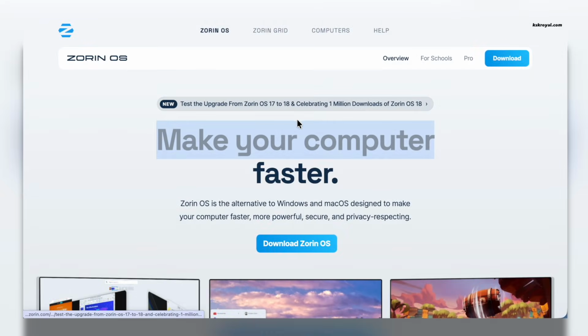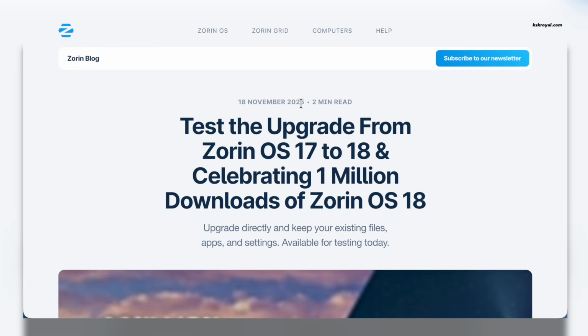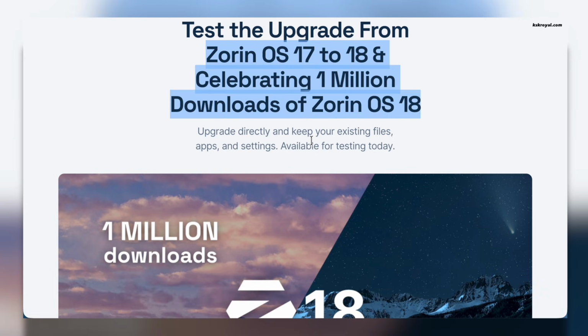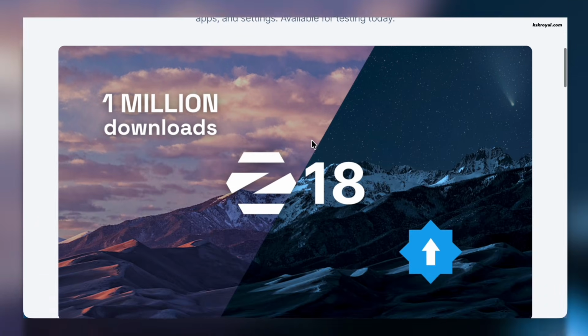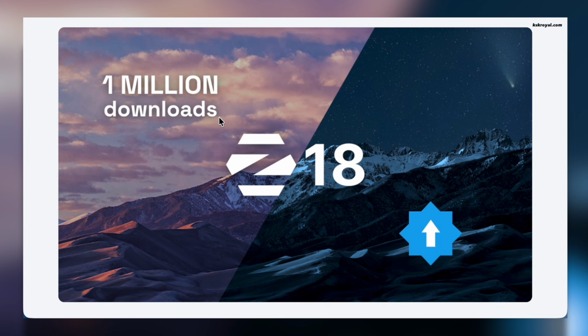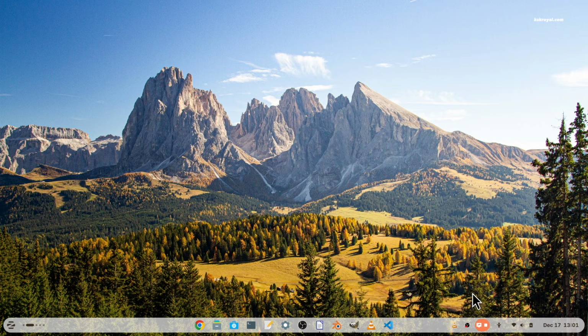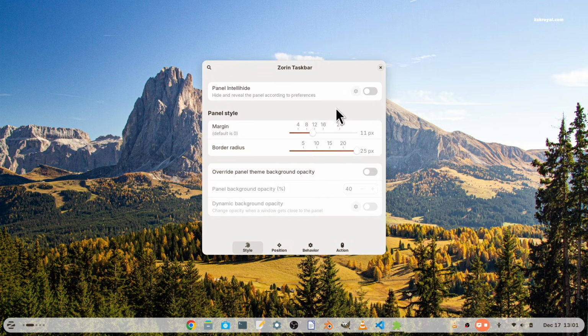Zorin is celebrating 1 million downloads of Zorin 18 within just 1 month. This happened mainly because Windows 10 is being discontinued and many users are not willing to upgrade to Windows 11 due to its high-end requirements.